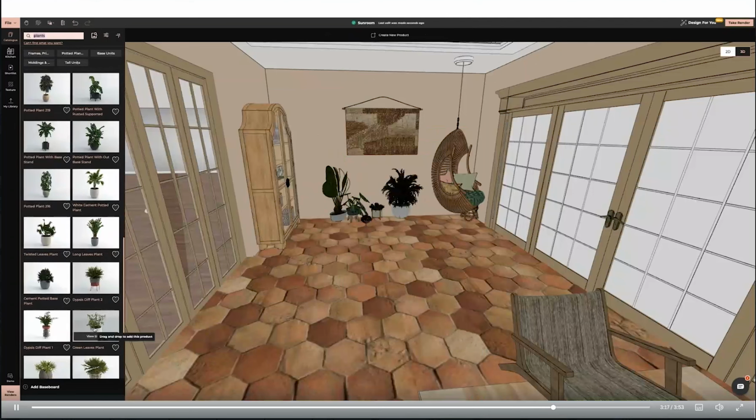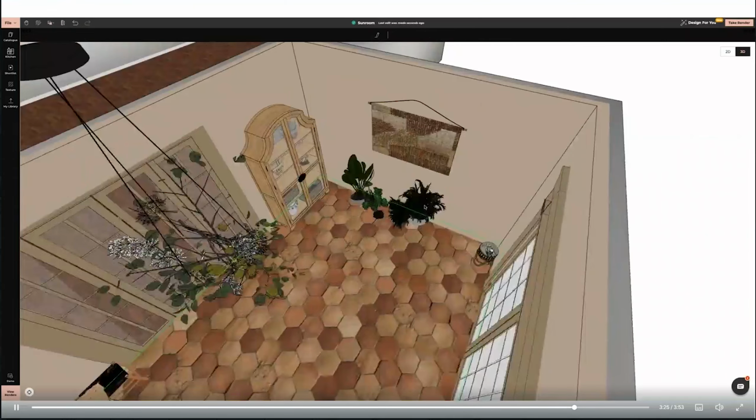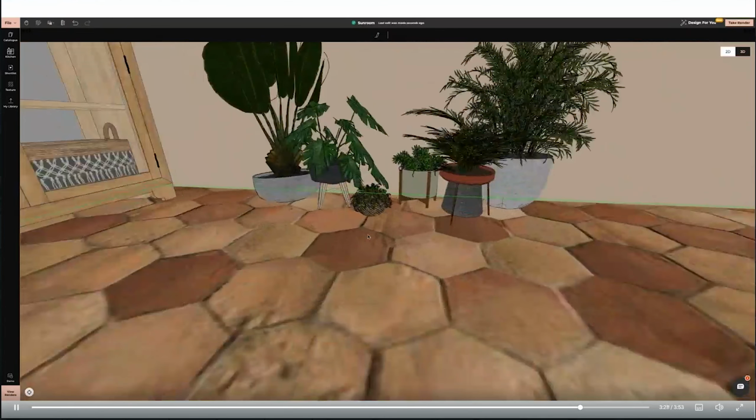Next, I'm adding some plants to the sunroom. I'm resizing them to fit the space. I'm also changing the texture of the pots to be more in keeping with my natural palette.